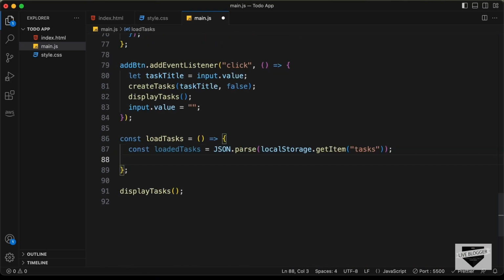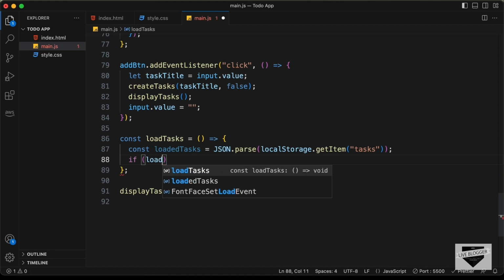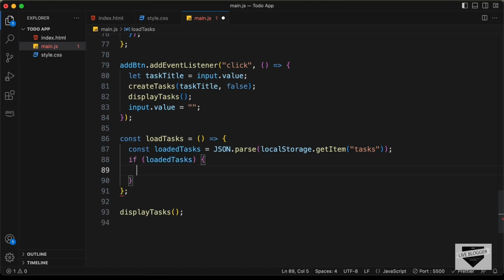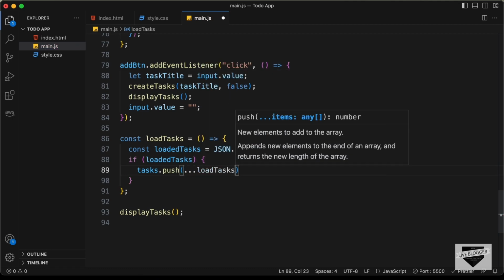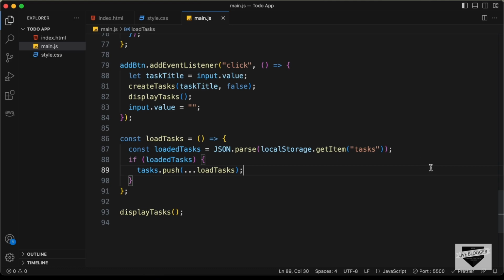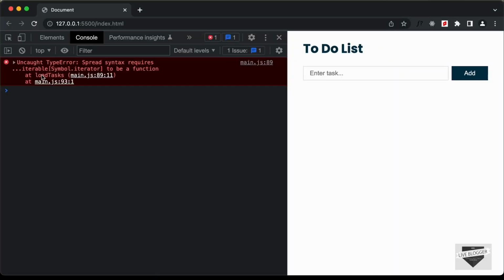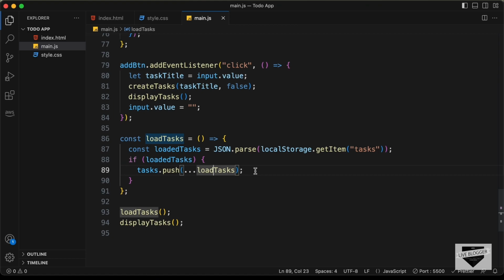So we just type if loadedTasks, then we'll just type tasks.push and we'll just destructure all the items inside loadedTasks. So all the items will be stored inside this tasks array, and let's call the function over here. So let's type loadTasks, and now let's go back to our browser and we have this error. So here we need to type loadedTasks, not loadTasks.